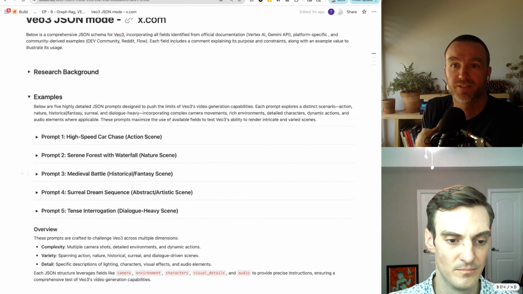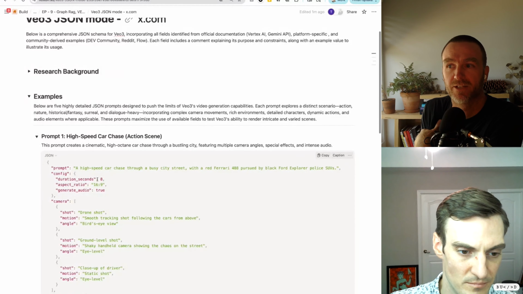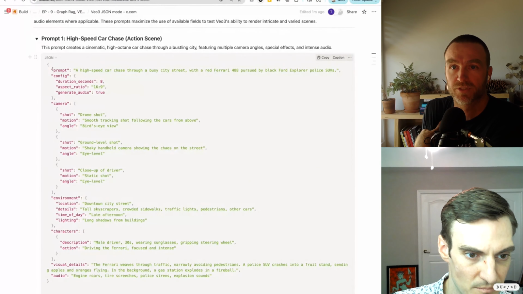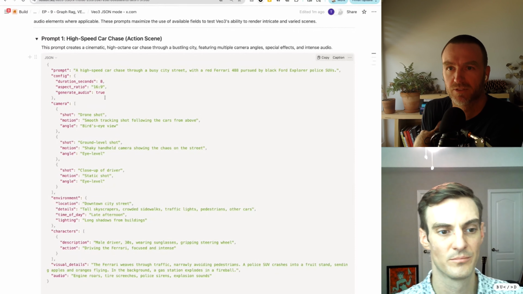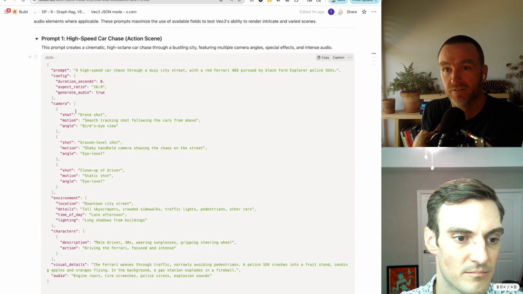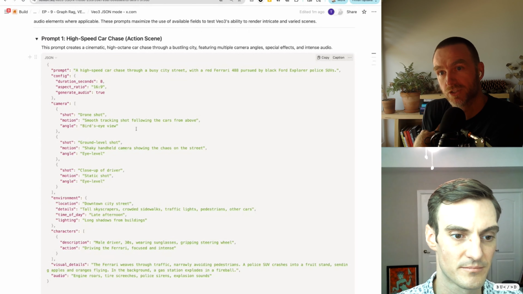So a high-speed car chase. This is the example, and here's the JSON. So it's like, here's the prompt. The configuration is 8 seconds, if we worry about that. A high-speed car chase through a busy street, and then it defines the camera shot.